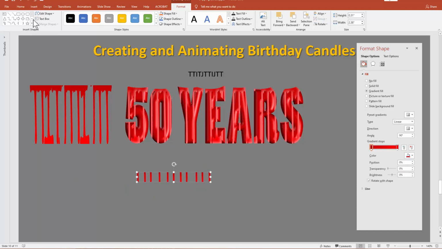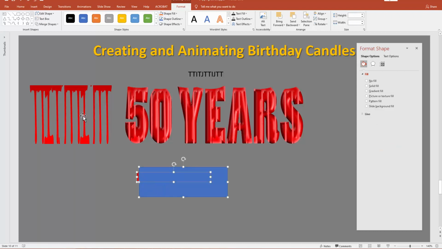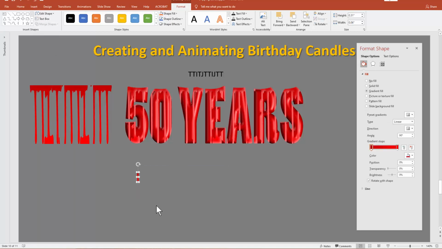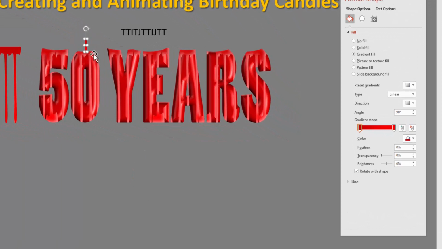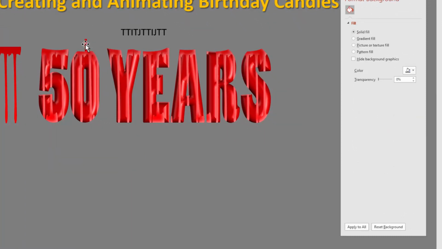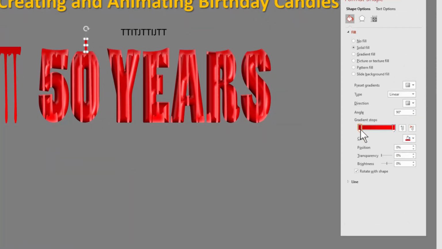Okay, now we only need one of these. So once again, grab the rectangle. We're going to get rid of the rest. Okay, so now we have one. Looks pretty good. Now what I would like is for this to be a little darker because it's supposed to look like it's burning. Okay, so I'm going to take this darker burgundy and I'm going to drag it back. I'm going to click about here and I'm going to make that black.